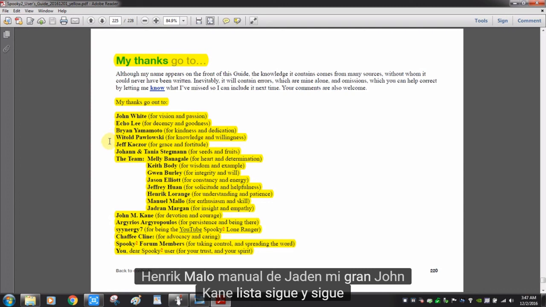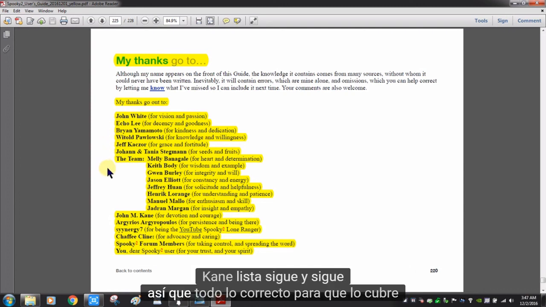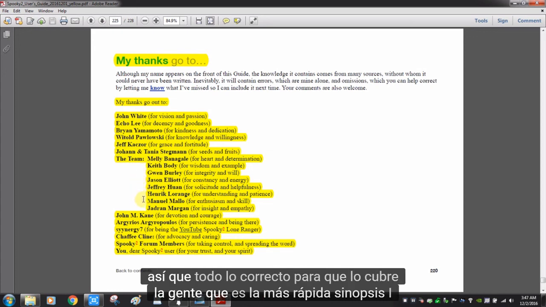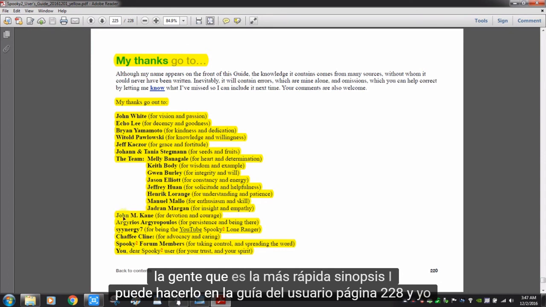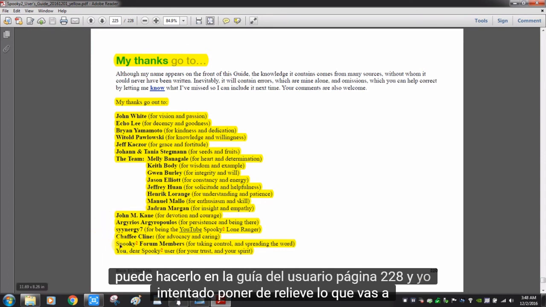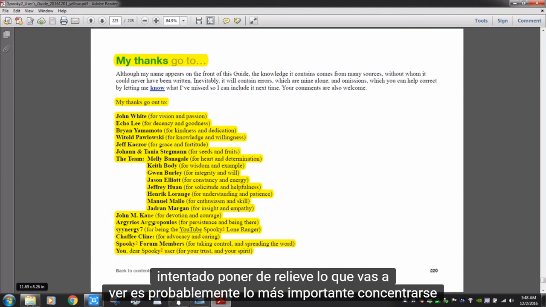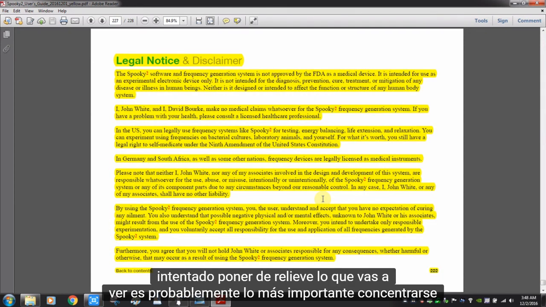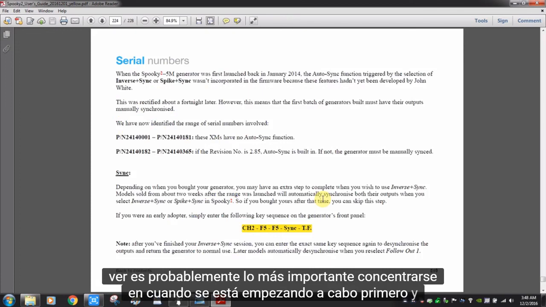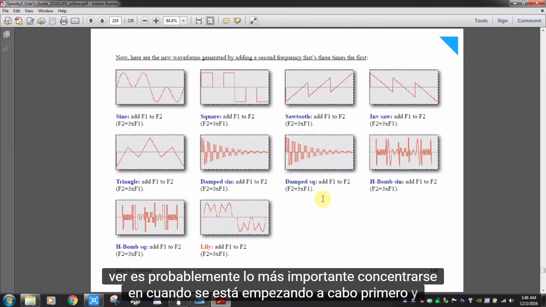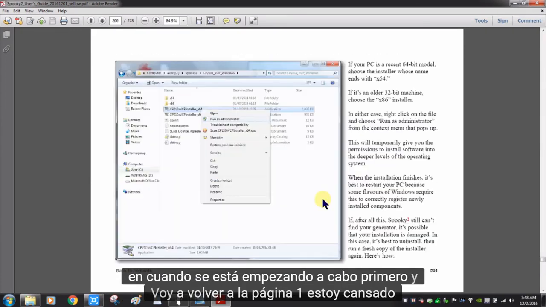So, all right, that covers it, folks. That is the quickest synopsis I can do on a 228-page user guide, and I tried to highlight what you're going to see as probably most important to focus on when you're first starting out. Now I'm going to go back to page 1. I'm tired of scrolling.